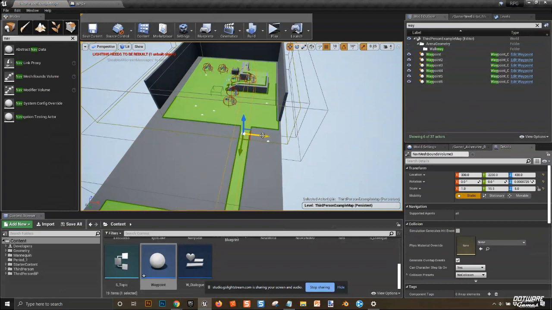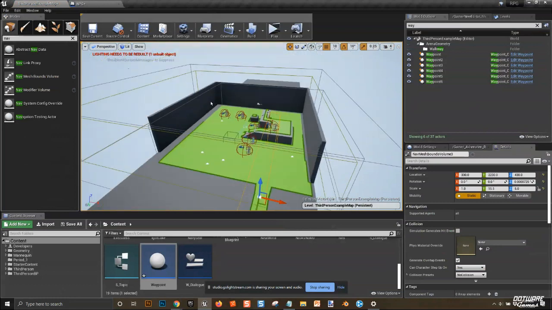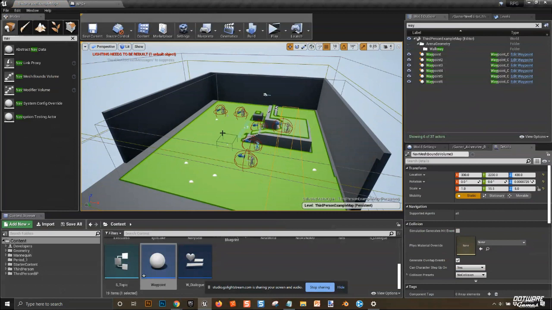I'm sorry, say that again. To set a specific NPC to only walk?